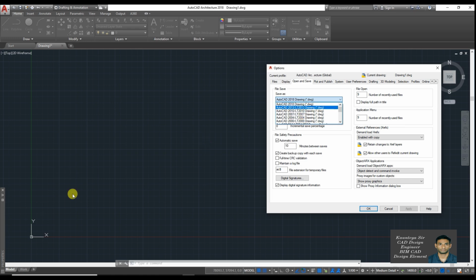So for example, I am using AutoCAD 2018 software, and some other person is using AutoCAD 2014 or 2013 software. So I can save my current drawing into this file type and send it to him, so he can open the drawing in his older version software. So this feature helps us to convert the file type of a newer version to an older version by simply choosing this option. Okay, so these are very simple options.